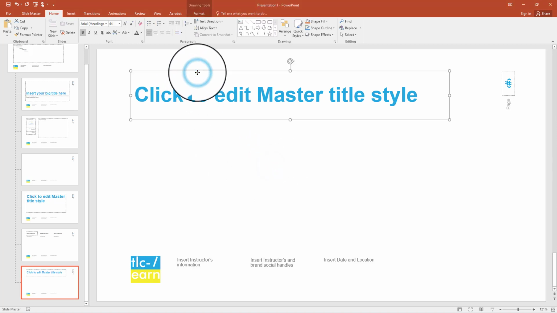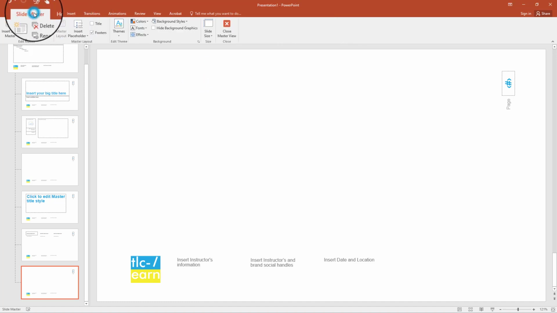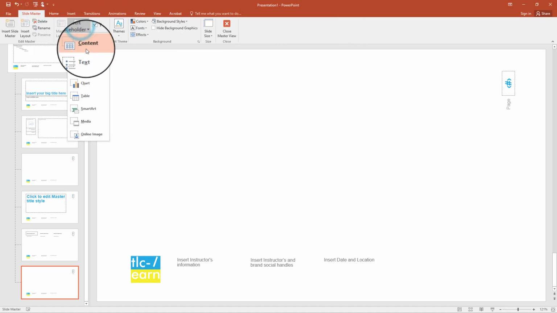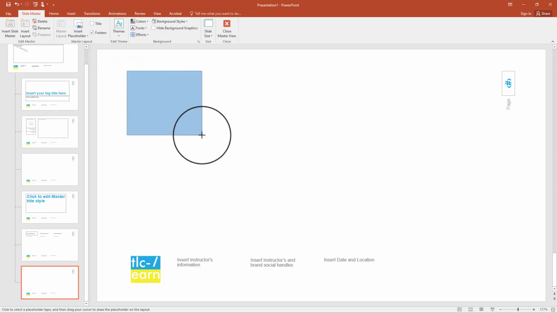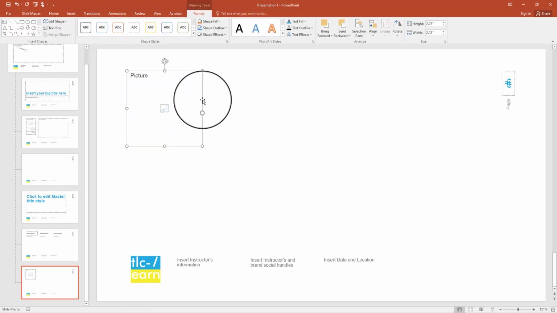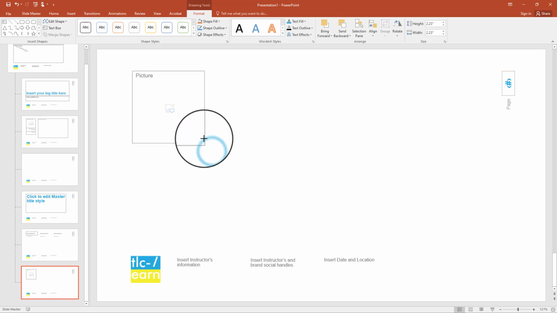Let's just remove that one. Go to slide master, insert placeholder, let's select picture, and let's just create that box. We're trying to align that to the TLC logo there. Let's hold Shift to make it perfect. Okay, there we go. Maybe bring it in a little bit. Okay, there we go.